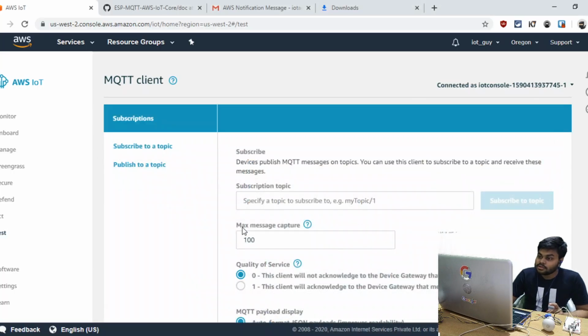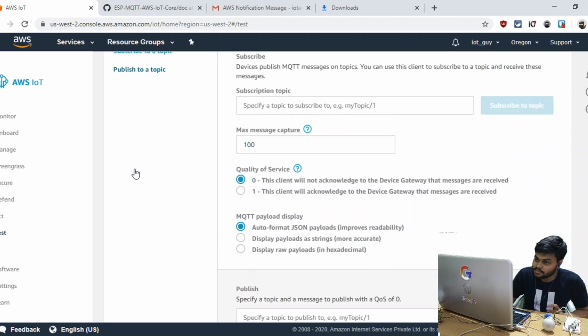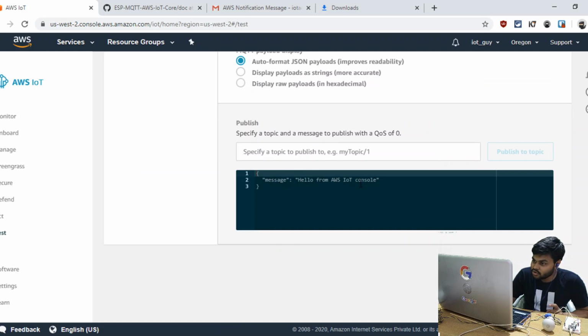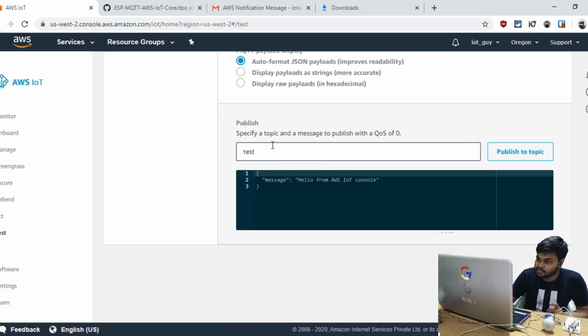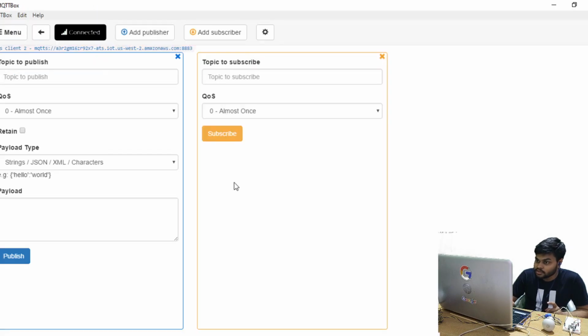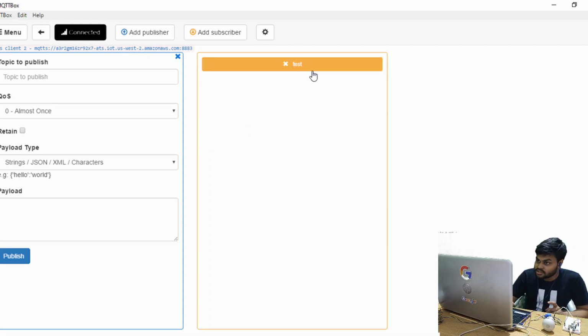So we are publishing from here the message "hello from AWS IoT console". Let's name the topic test and publish. No, we first need to subscribe to this test topic, then we will publish from this client. Both clients are connected to the AWS IoT Core MQTT broker. So we first need to subscribe. Write test right here and click on subscribe. So we are subscribed to test.